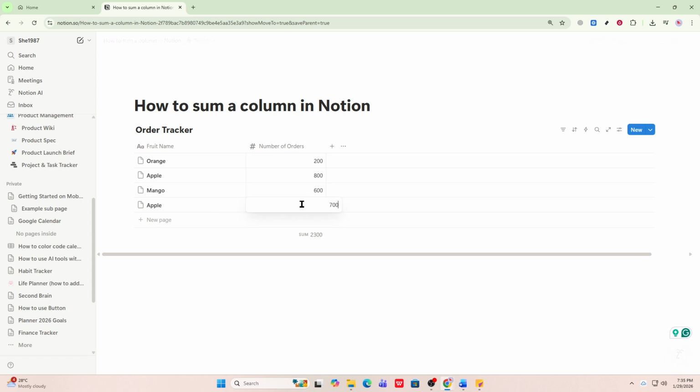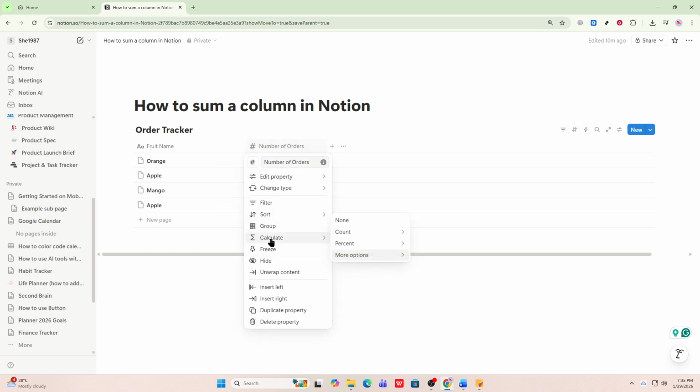If you don't see the footer right away, make sure you're viewing the table fully and that the column is indeed set to number. Also, remember that only the values in the current view are included, so filters you've applied will affect the total. This works seamlessly on desktop and is a great starting point if you're new to Notion's databases. The key takeaway is simple.